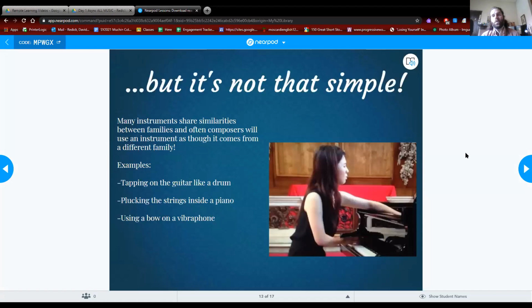And a reminder, when we're talking about all this, a lot of instruments don't necessarily fall into one particular family. But just like Venn diagrams, it helps to use these families to understand where they come from. For example, you can tap on a guitar like a drum. You can pluck the strings within a piano like a guitar. And if you use a violin bow on a vibraphone, you can create some really scary, Annabelle style horror movie music that's super duper cool.